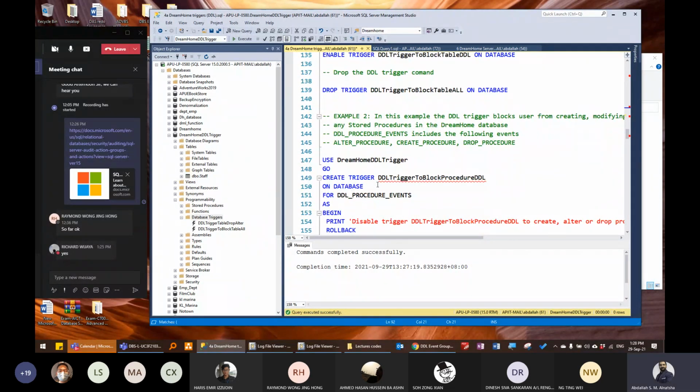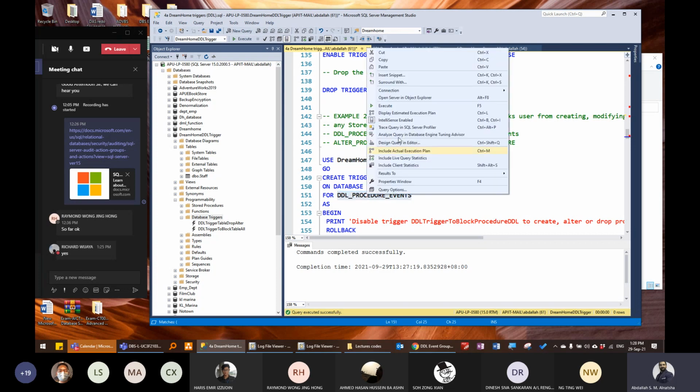Okay, now let's go here to example number 2. Now we discuss tables. The view will be the same thing as a table. Now I will do the same thing, but for the stored procedures. That means the process here will be the same thing. But here I will say, please go and apply the procedure events.